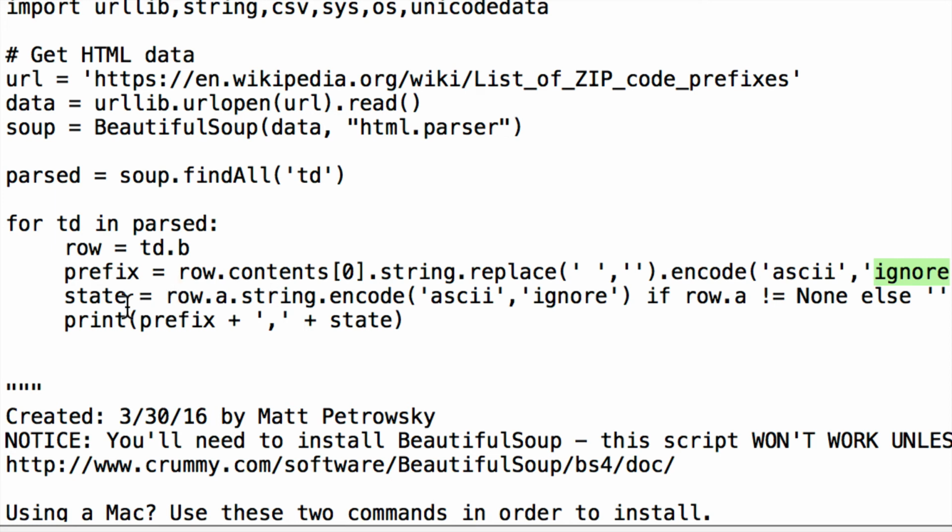Next, I want to grab the state. So I already have the prefix now. Now I want to grab the state. Again, I'm going to look at that same row, which the row is that bold tag, but remember, embedded within that bold tag is an anchor tag. So within the row, I want to look at the anchor. I want to convert that into a string and do the exact same thing that I did, encode it into ASCII and ignore any of those higher characters. And that's because I really don't need those.